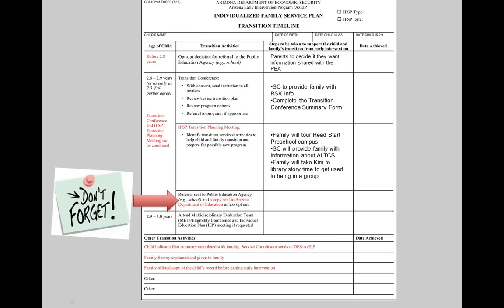This page also documents when other transition activities occur. These activities include completing the child indicator exit summary form, providing the family survey to the family before or at exit, and offering the family a copy of the child's early intervention records.